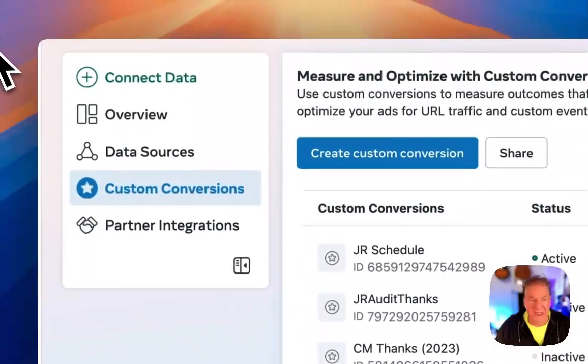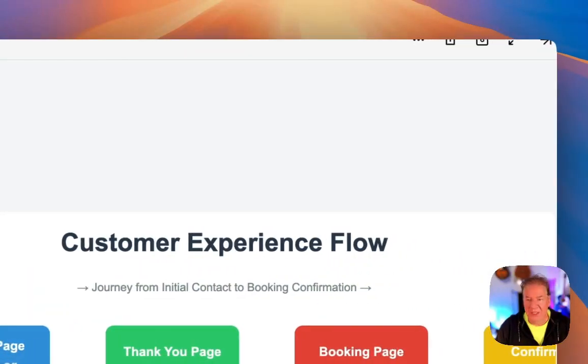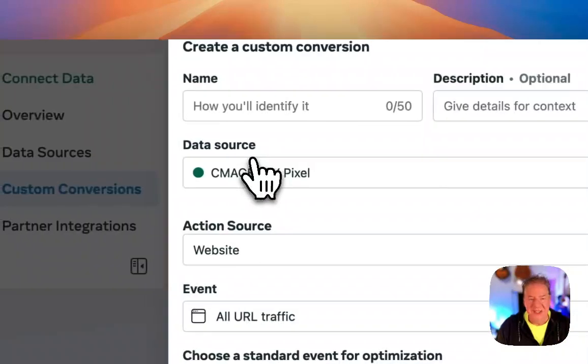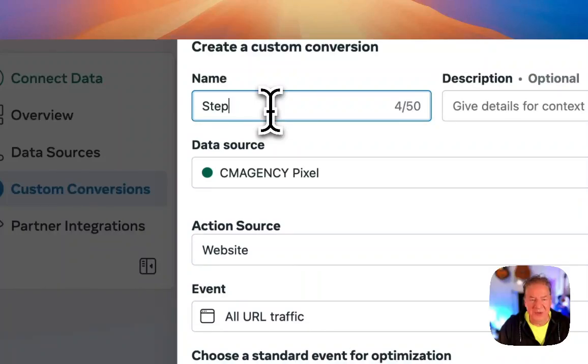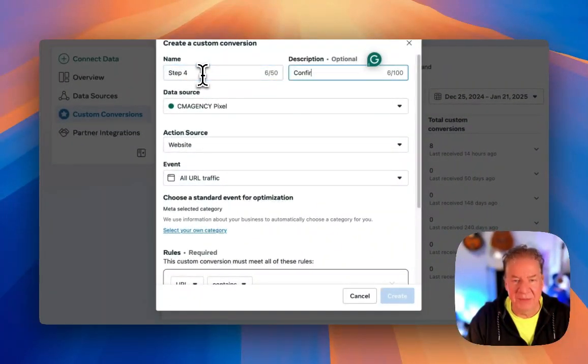The final one is the confirmation page, right? So we're going to go in here and set this up. So now it's step 4, and we'll just leave it at that. Confirmation page for booking, right? We'll just call this booking.